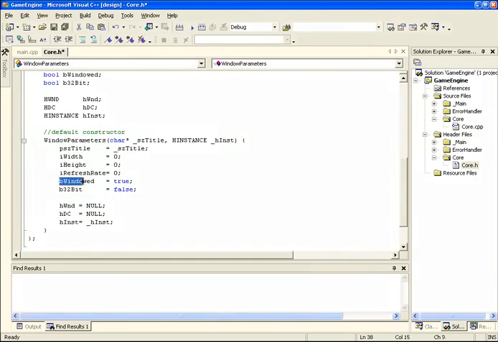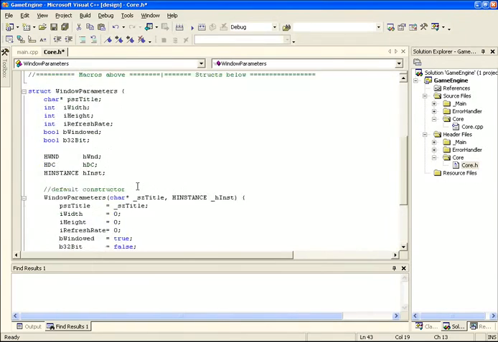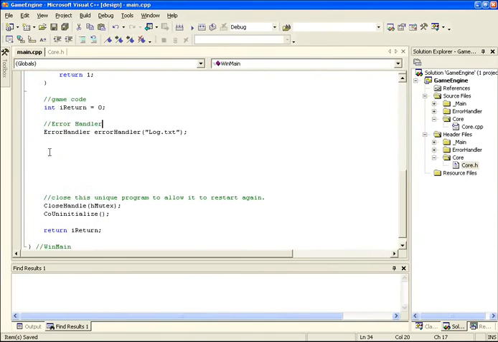We specify we are going to be using by default a window, and 32-bit color is going to be turned off, so we're going to be using 16-bit if you don't specify anything. And then these pointers here, we're just going to initialize them to whatever we pass in as well as null. Now, let's take a look how we use this in our actual main code. So go back here.